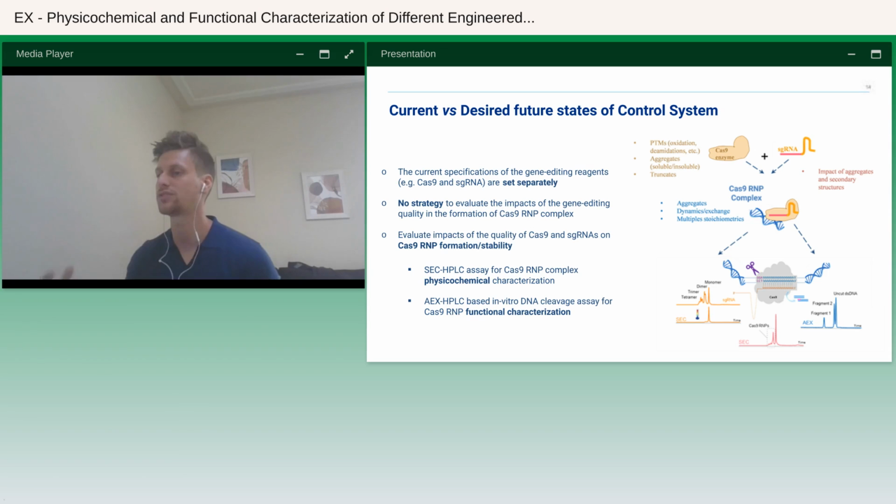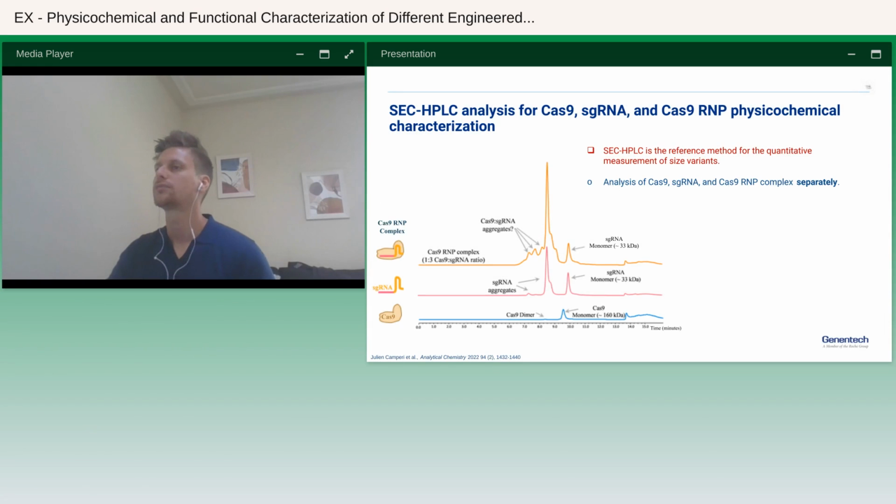So it's for this reason that we tried to develop some HPLC methods in order to have more information on the Cas9 RNP complex formation. First of all, we decided to develop an SEC method. SEC is a reference method for the quantitative measurement of size variants.